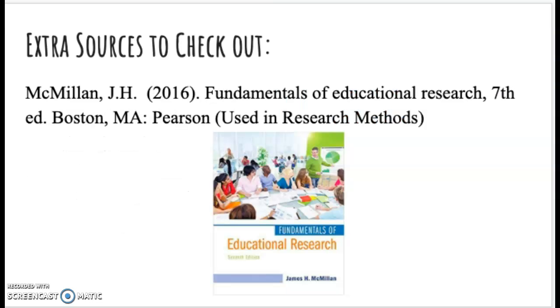Here is the book. I don't know if anybody else was in the class. It also had a lot of good information about quantitative and qualitative research methods. So thank you.